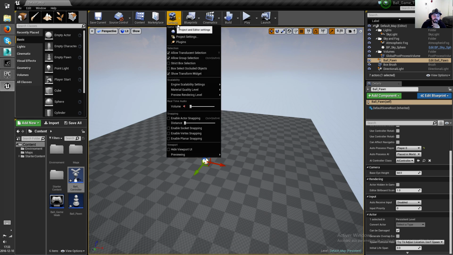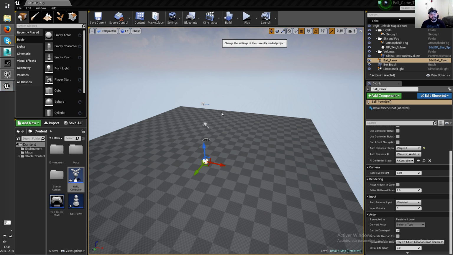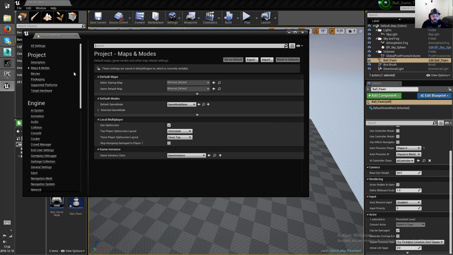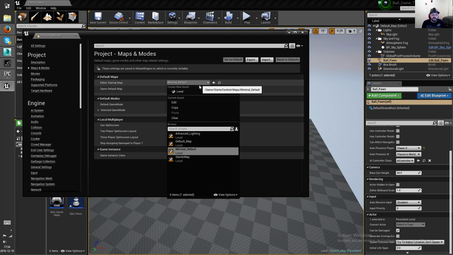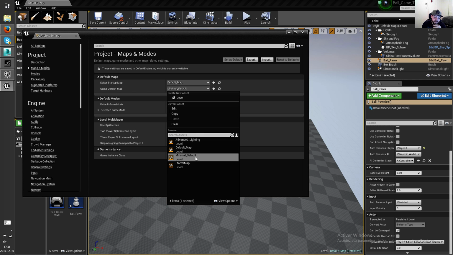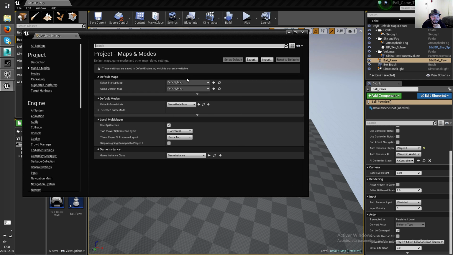So now we need to go into the settings, project settings, maps and modes. And we need to set this default map as the default map of the editor and the game for now, because we don't have any other. And default mode will be ball game mode. Alright.